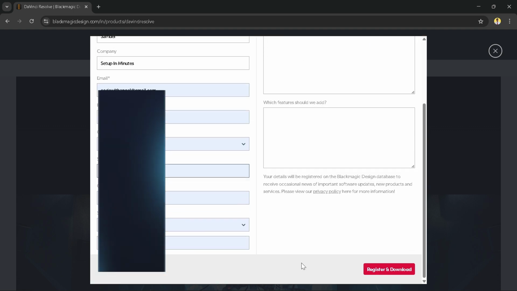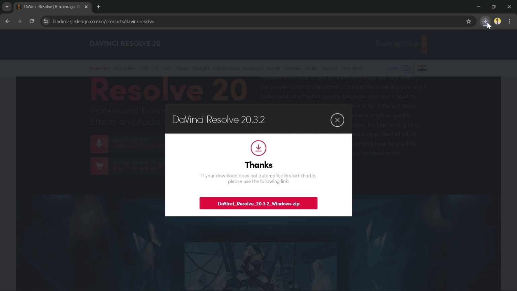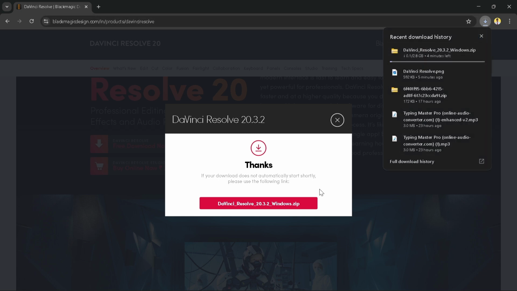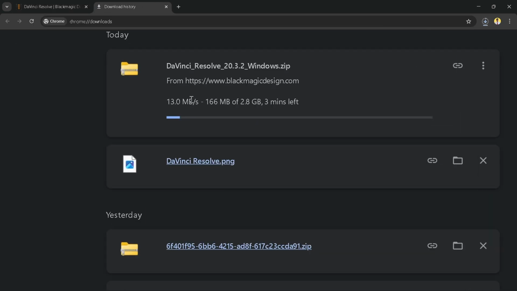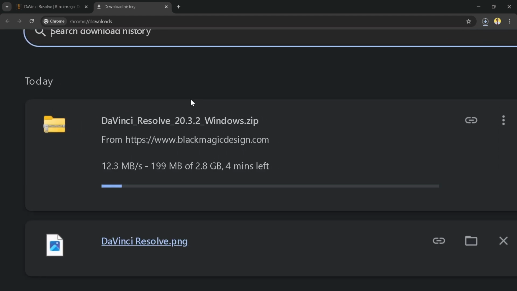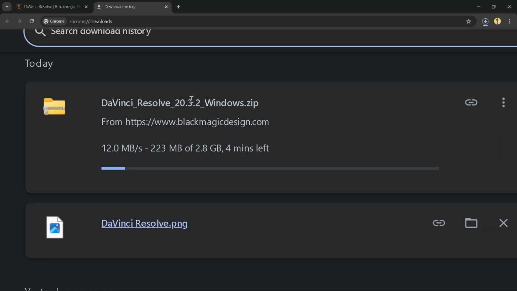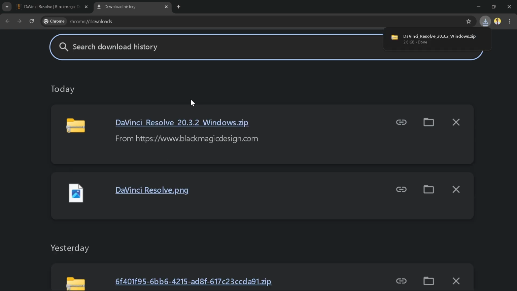So after filling in the information, you have to click on this Register and Download. So here you can see downloading has started. So just wait till the downloading ends. This will take a few seconds according to your internet speed. So now here you can see downloading has been completed.